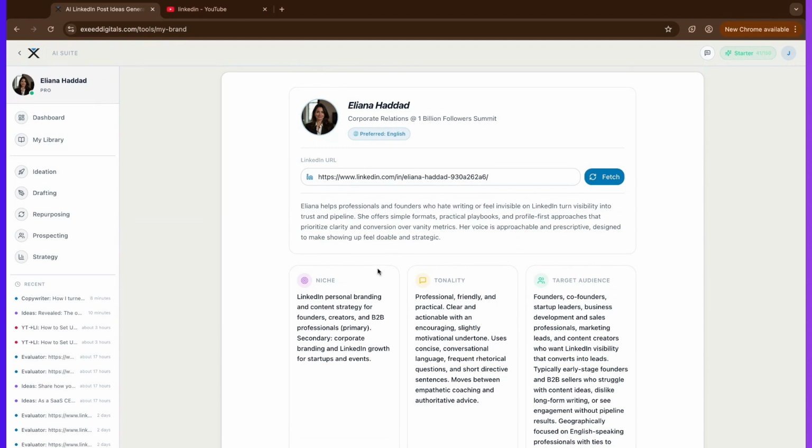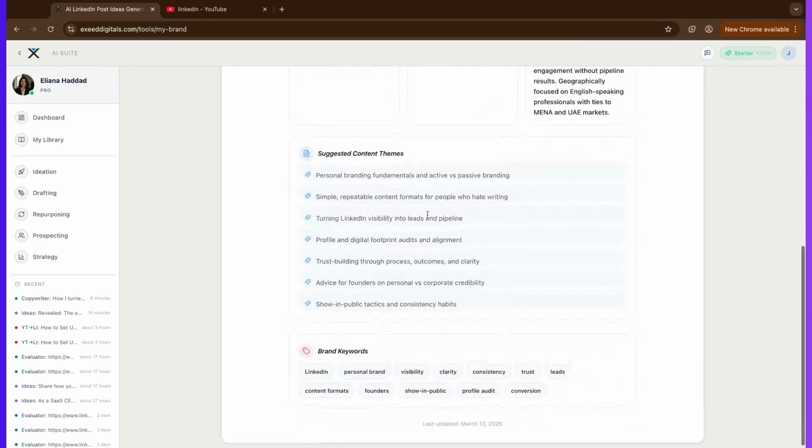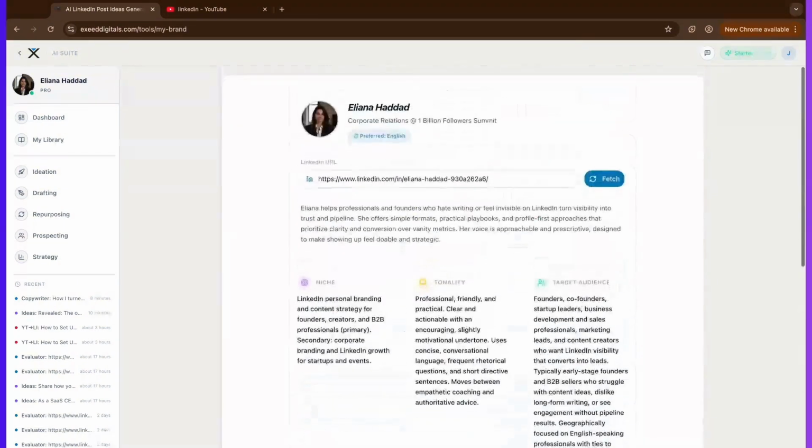Now, what I like about this tool specifically is that it fetches my brand and my niche and my tonality and my way of articulation without asking me to sign in to my LinkedIn account. The only thing I need to give them is the URL of my account. And then I hit fetch, and there you go. Now they've studied my content, my posts, and everything.